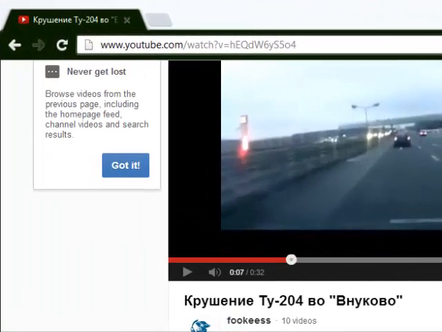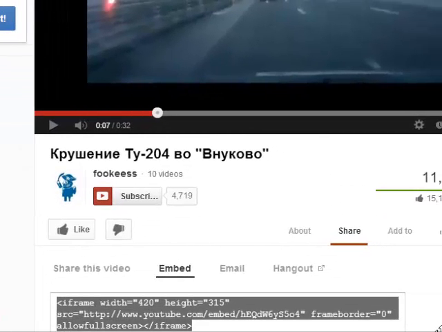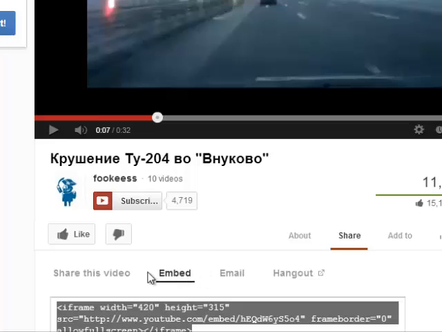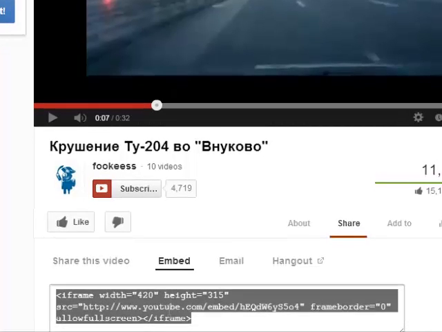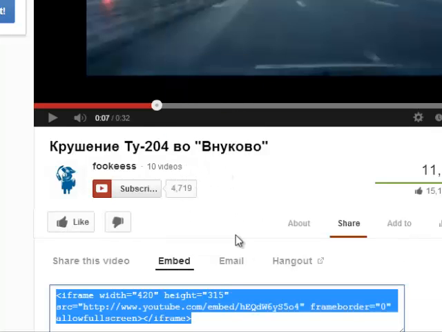Let's see, we have this video over here, and what you need to do is to click the embed button below the video and you'll see the embedding codes, and then right click and copy the codes. And let's go back to Dreamweaver.